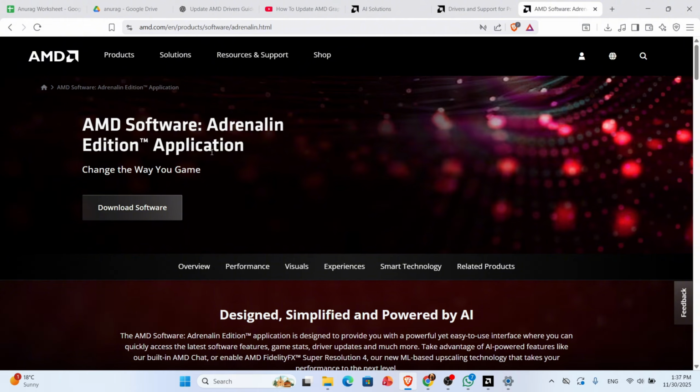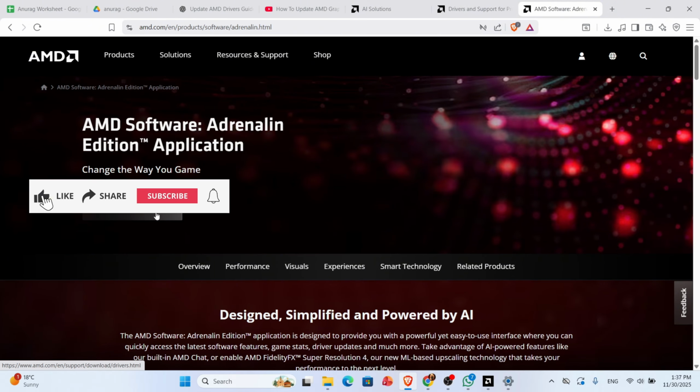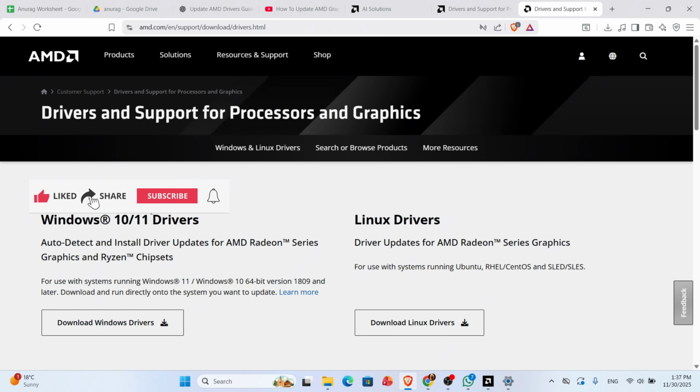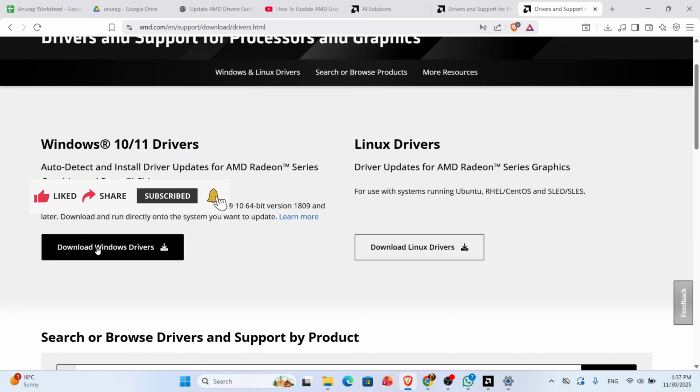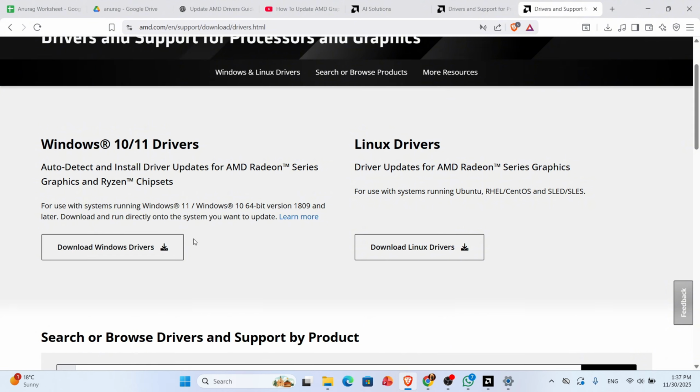As you can see on this interface, you simply have to click on the button that says download software. On the new page, scroll down and click on download Windows drivers. Once you click on it, it will download the AMD drivers installer for your Windows.